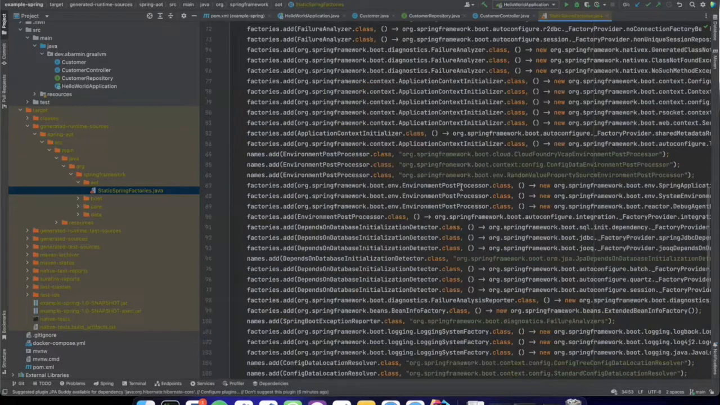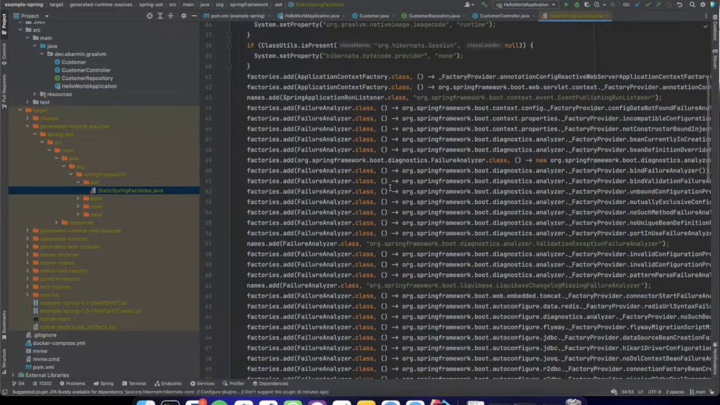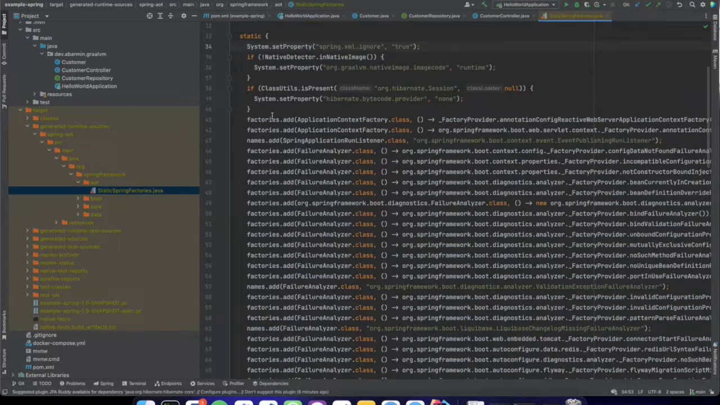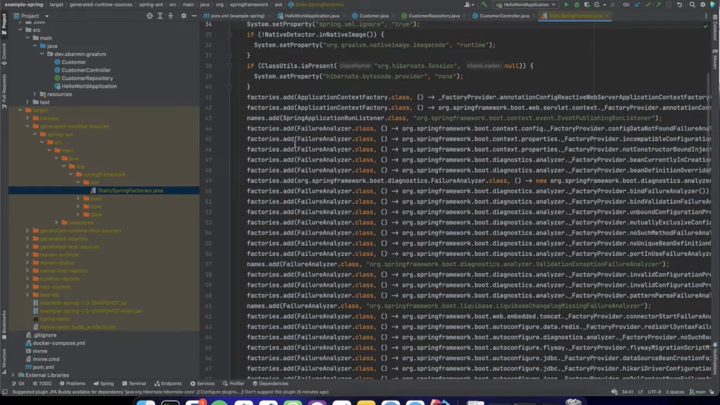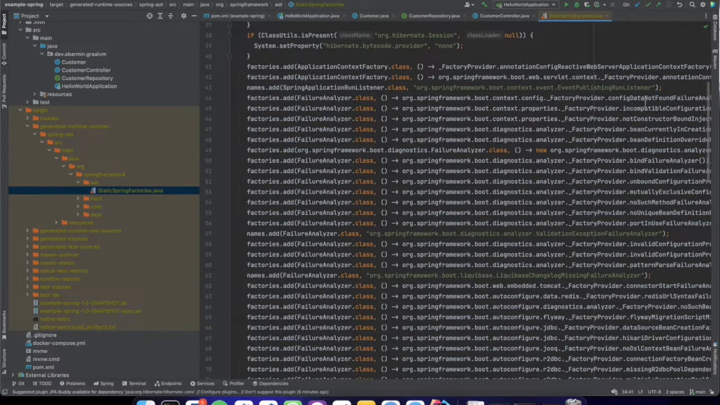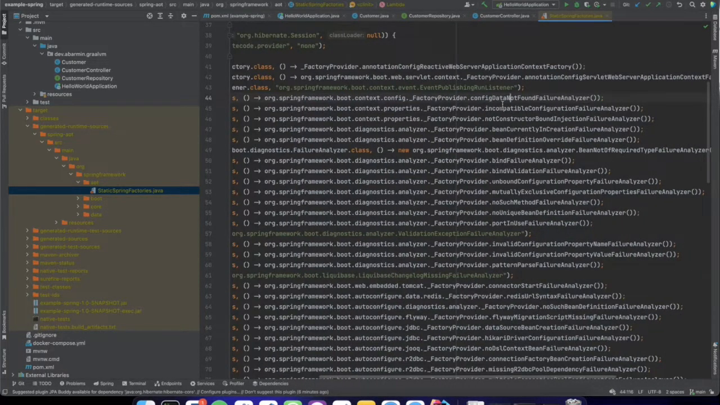So if you take a closer look into this code, you will notice that by default, first of all, it switches off some features of the Spring framework, like the ability to configure our application using XML. Also, it switches off the Hibernate bytecode provider, and for every class, for every configuration we have, it configures our bean factories. For example, let's take a look here.